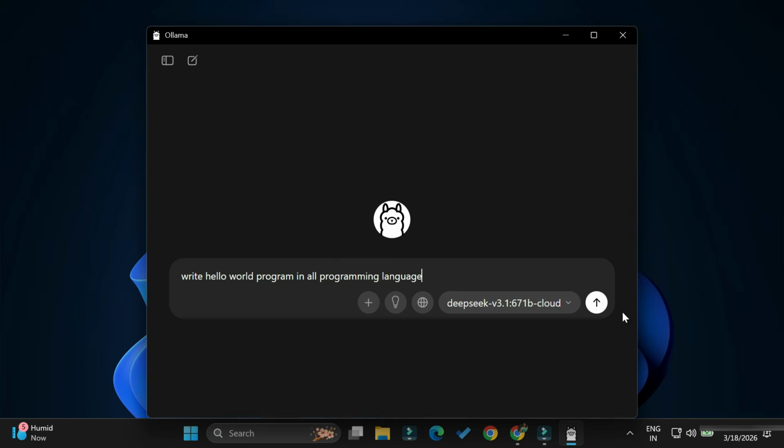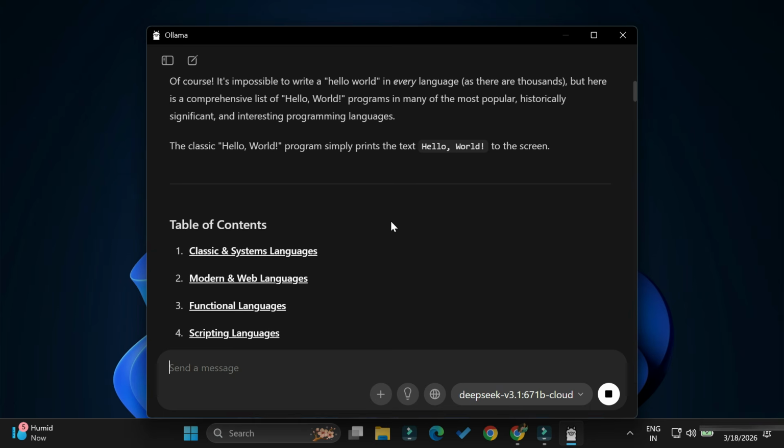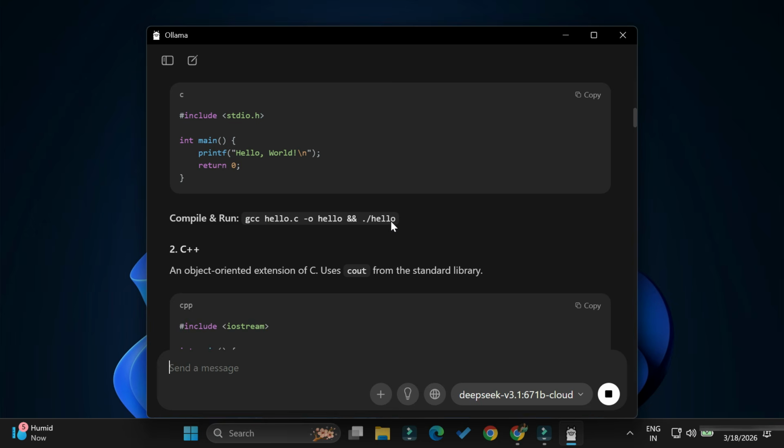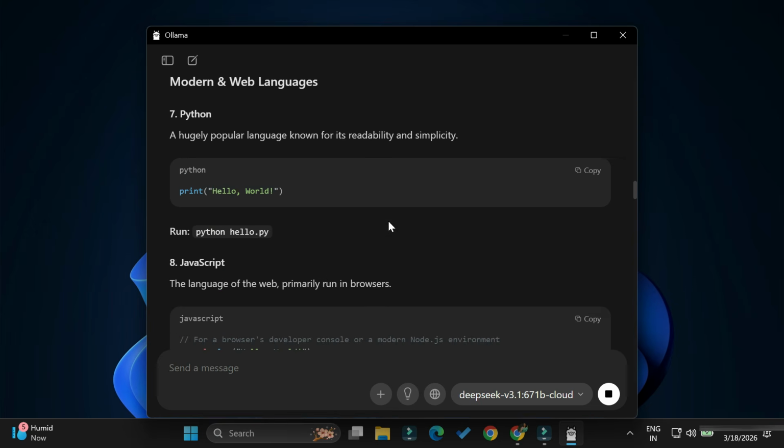So here I'm just giving task that write hello world program in different programming language, and you can see it's doing the task and it has completed the task. So guys, I conclude my video. I hope by following my video, you are able to set up Ollama on your Windows system.